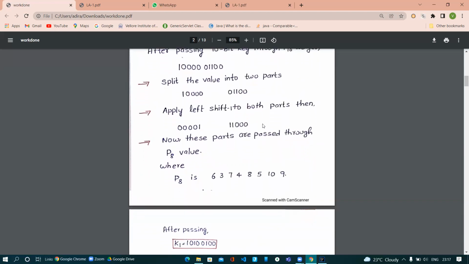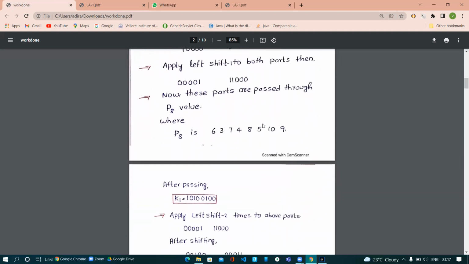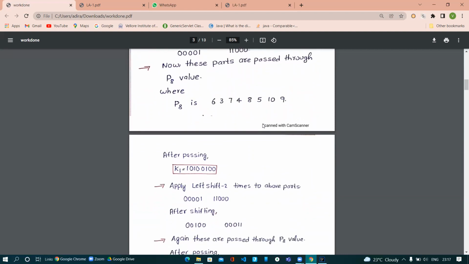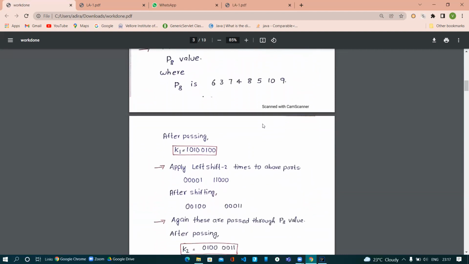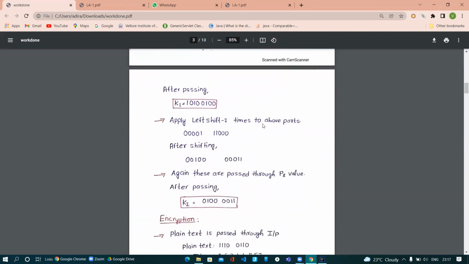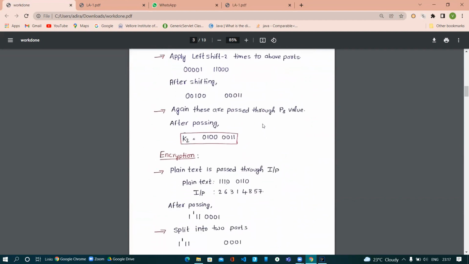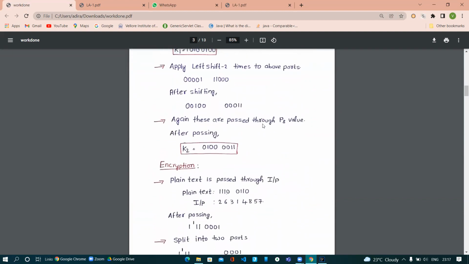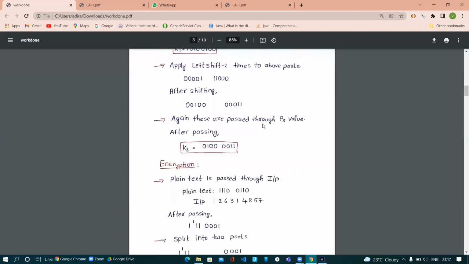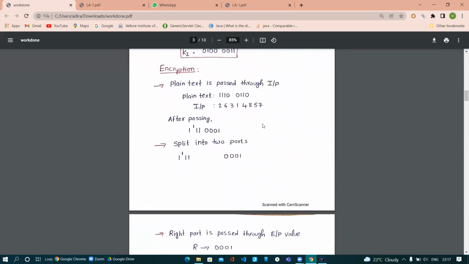It is split into two parts. We have to apply left shift to both parts. Then after doing left shift, we have to pass these parts through the P8 value. After passing, we'll generate the first key, which is used in encryption and decryption. After this, we have to apply left shift 2 times to the above parts. After applying, we'll get the second key. And here we go, we'll go to encryption.